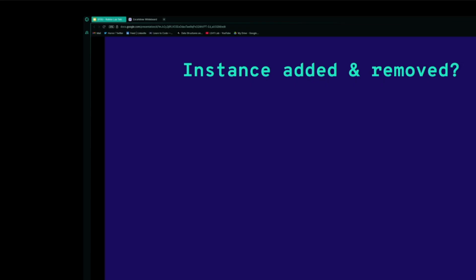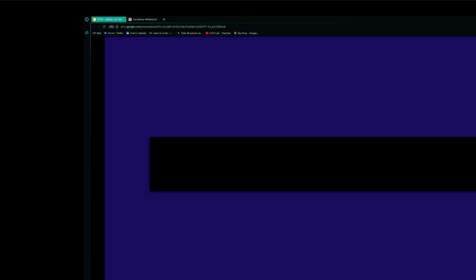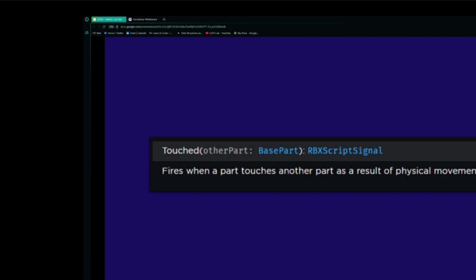And then you might want to see if an object was added to a folder or model. Roblox has you covered. A use case for this is seeing if, for instance, a coin was added so that you could animate it. But the one that we're going to be mainly looking at today is the touched event.